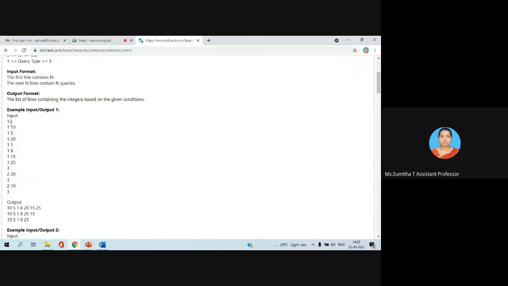So the three cases are there. One is the number of integers, that is, how many nodes at most we can have in the particular tree. This is n. Case 1 is for inserting. We are inserting the elements 10, 5, 20, 1, 8, 15, 25. These are the elements we have inserted with the help of this condition. Case 1 is nothing but inserting the elements.